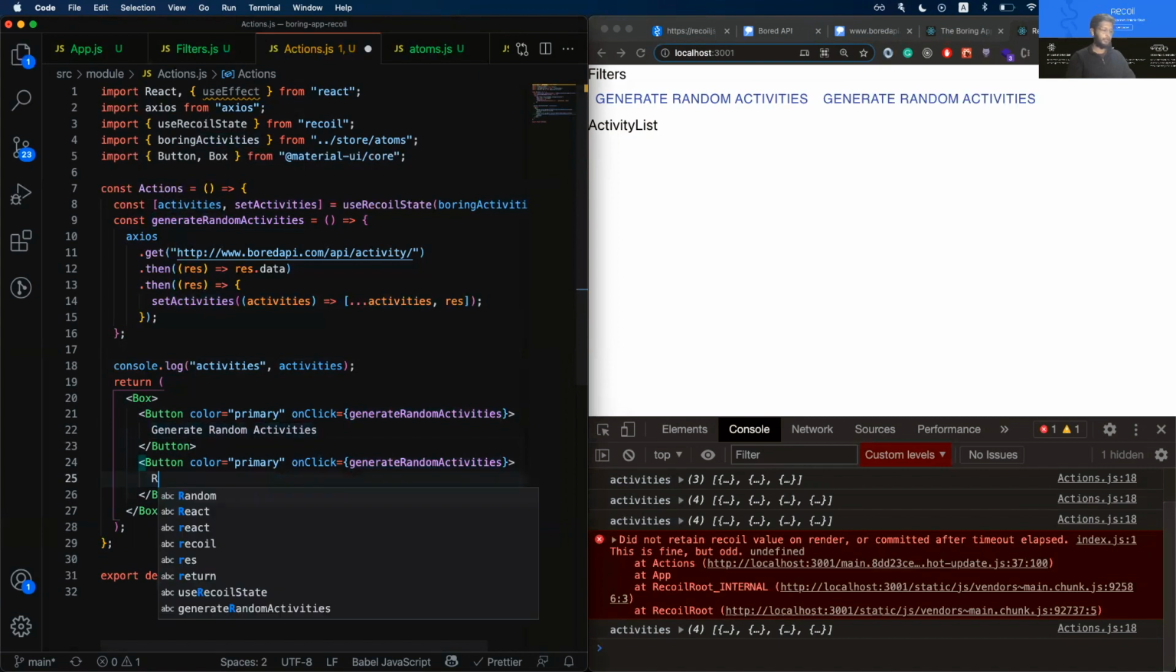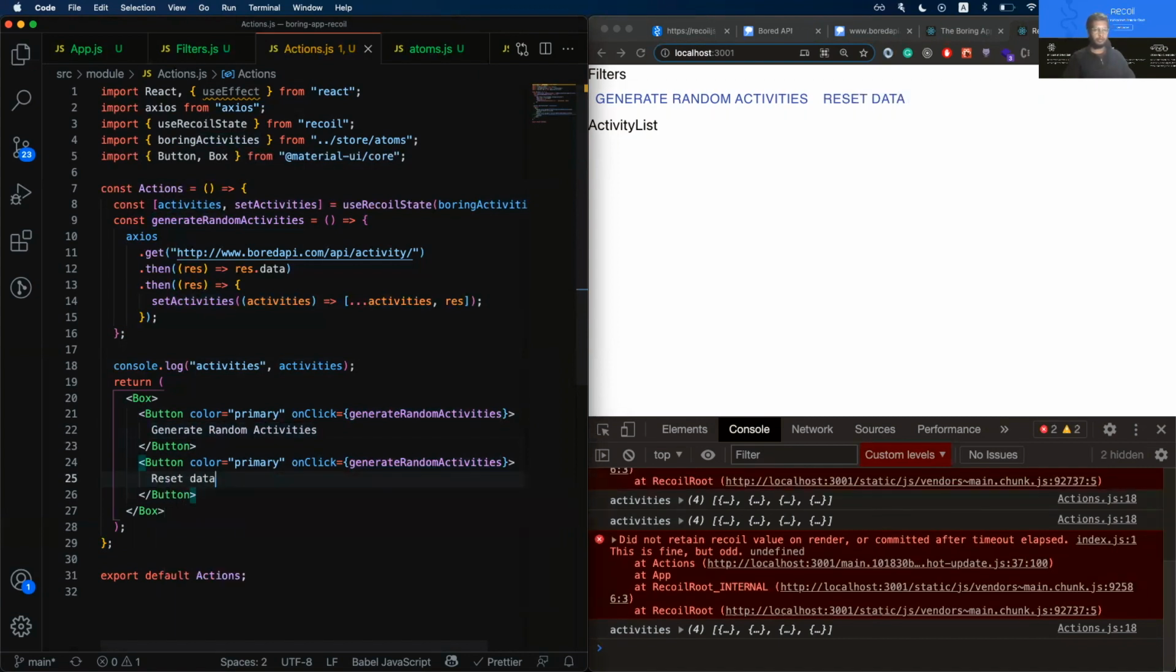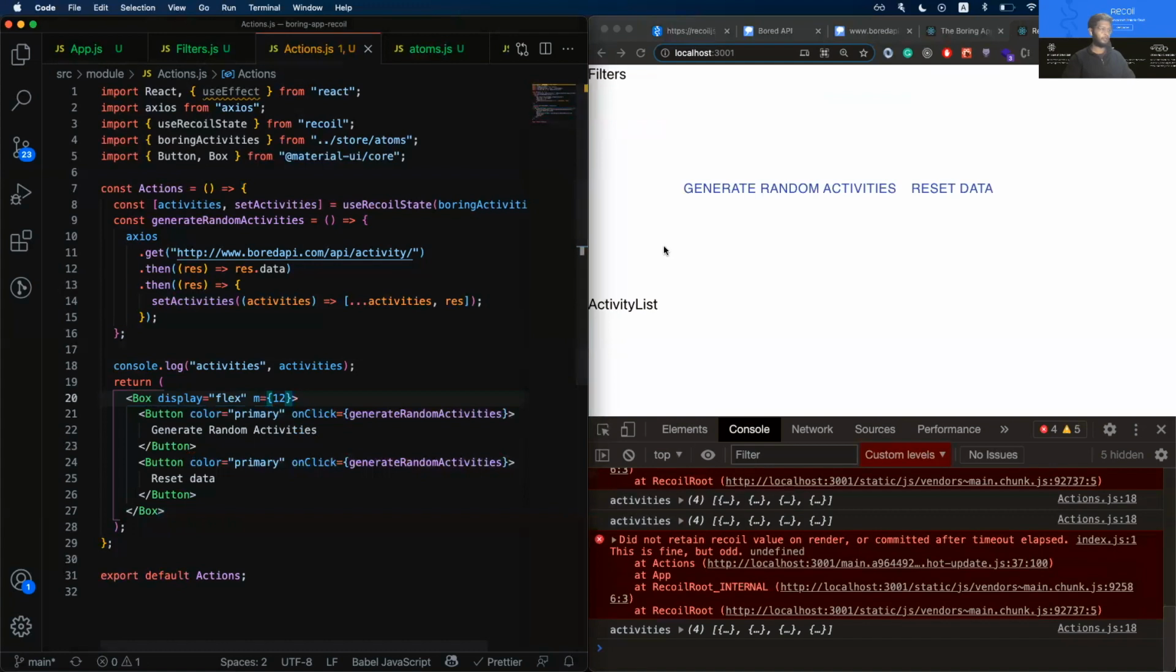So reset data, basically it will go back to nullifying the whole data. And let me also add, so the cool things which I was talking about, right? You can directly add display flex, and what else? I also would want to add some margin to this.